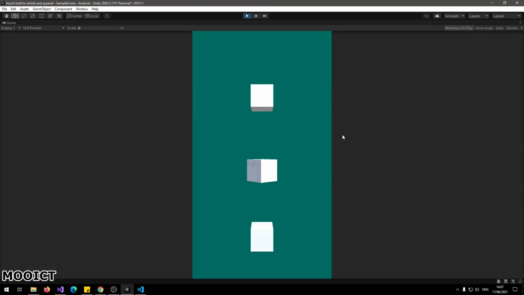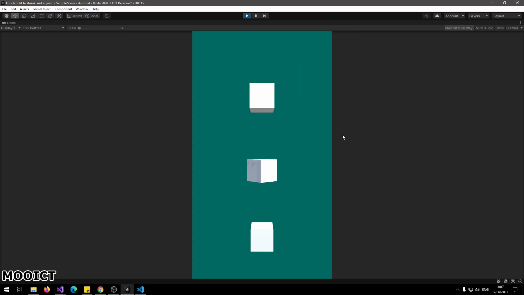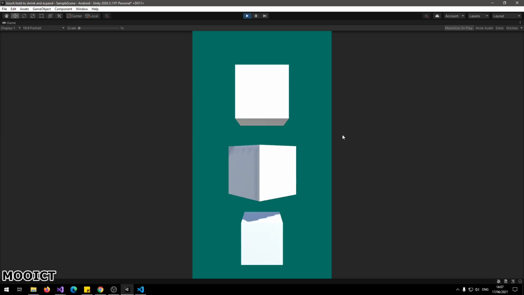Okay, so I have got 3 cubes on the screen. If I touch and hold the first one, it grows to a certain point and then it shrinks down. As soon as it goes down to a certain point, it will start growing again. If I stop at any one point, it's going to stay in that current scale. I can do the same for the second one, and then I can also do the same for the third one.